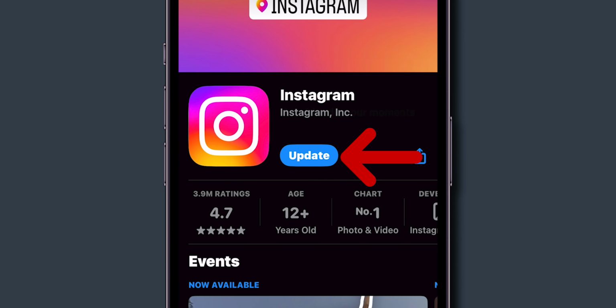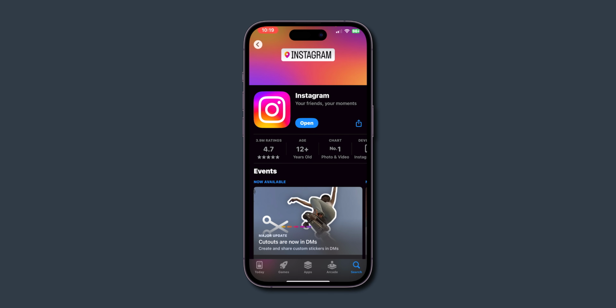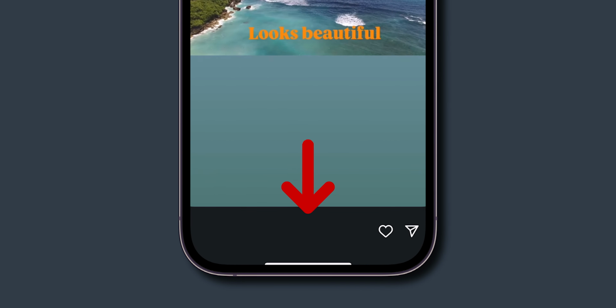If an update is available, tap Update. Updating the app often resolves these types of issues. After updating, open the app and try to check for the reply option in the story.